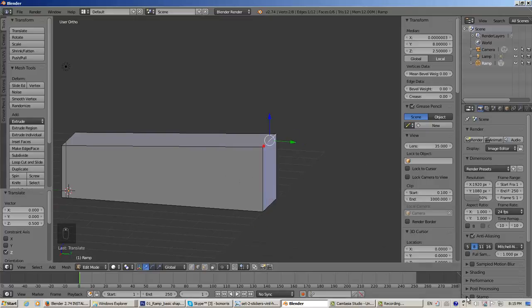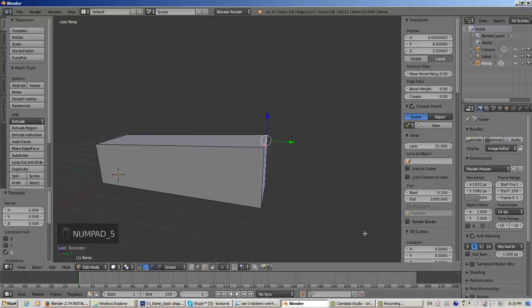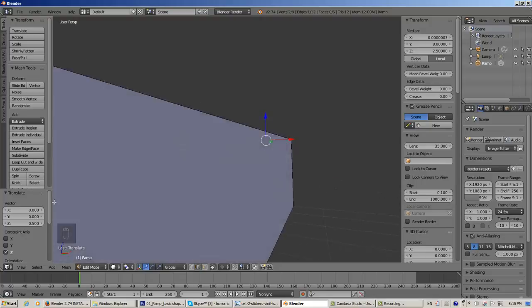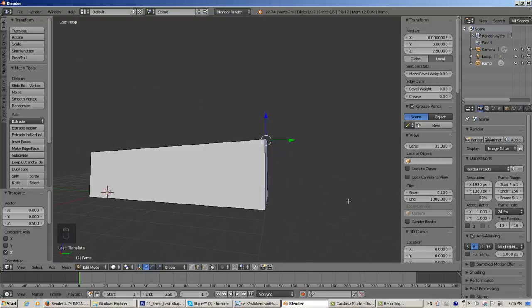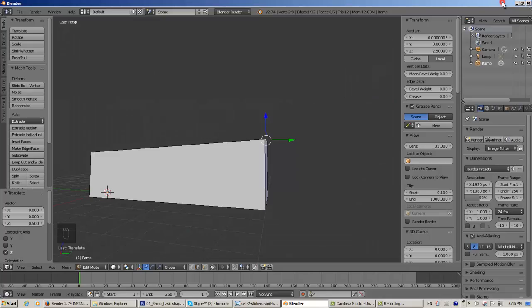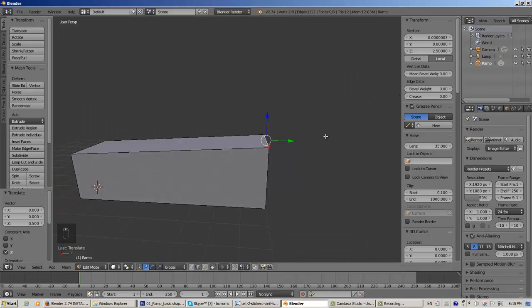And I didn't mean to toggle that sideways, so we're going to go back to perspective. So now I have that set up there. Once again, you can see here that it's at 2.5. And that's exactly what I wanted here, from here to here, 2.5. Now we need to move it back half a unit here. Easy peasy.